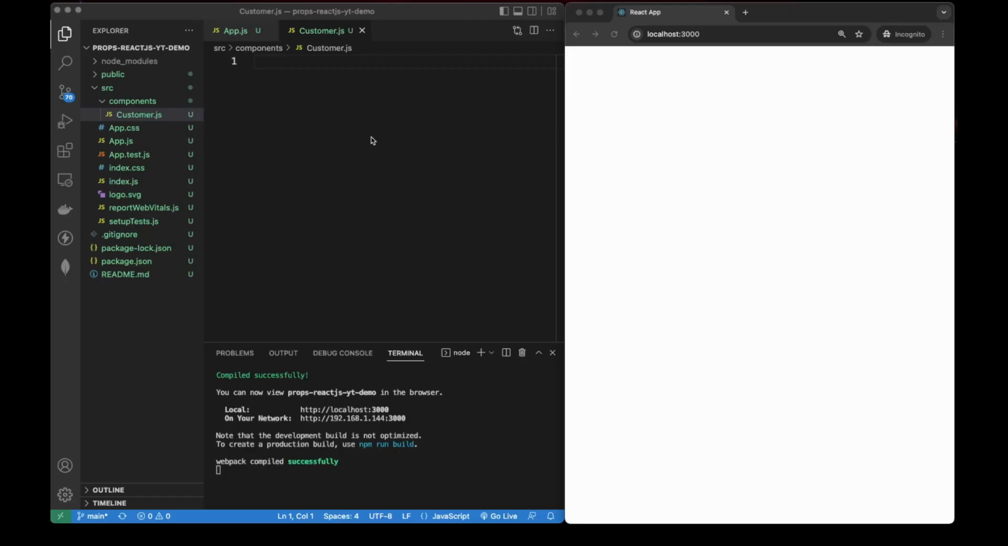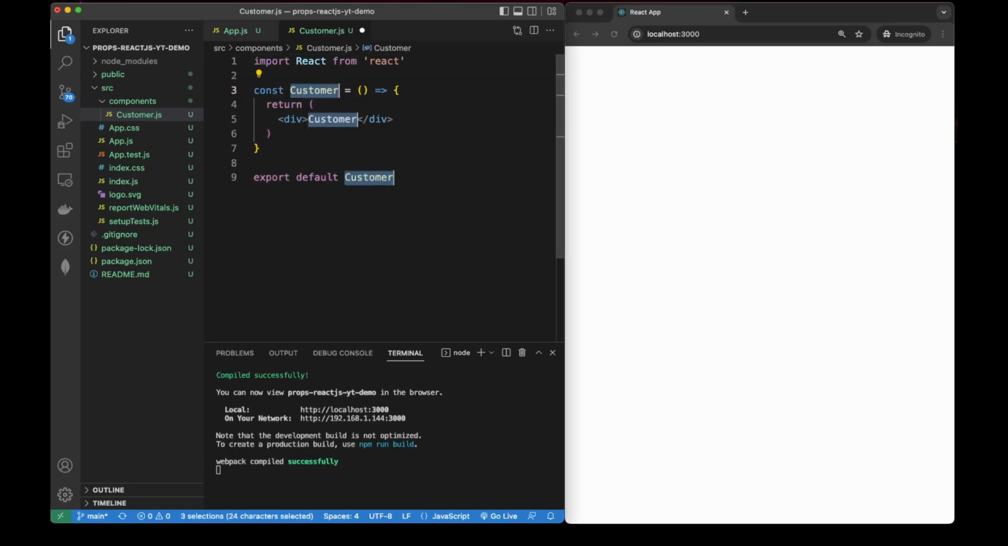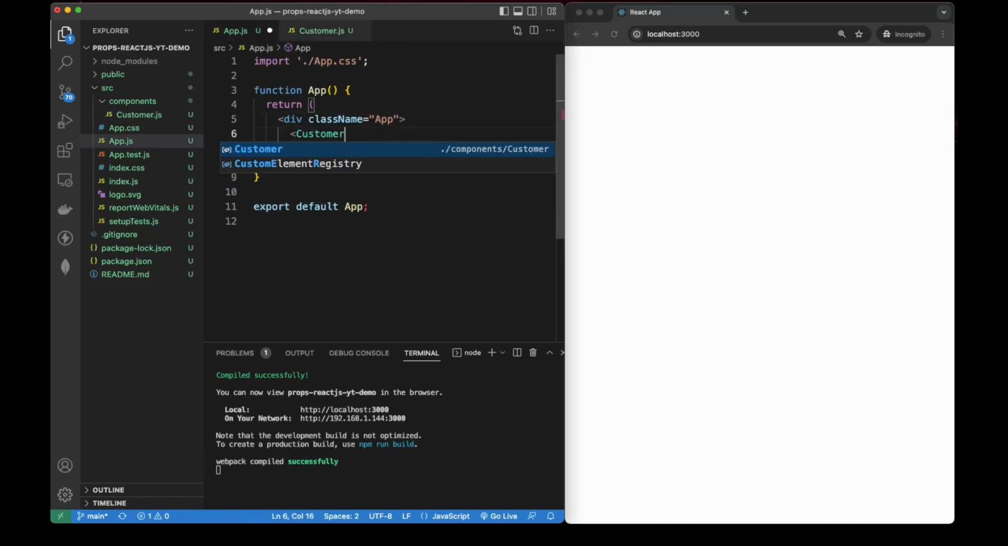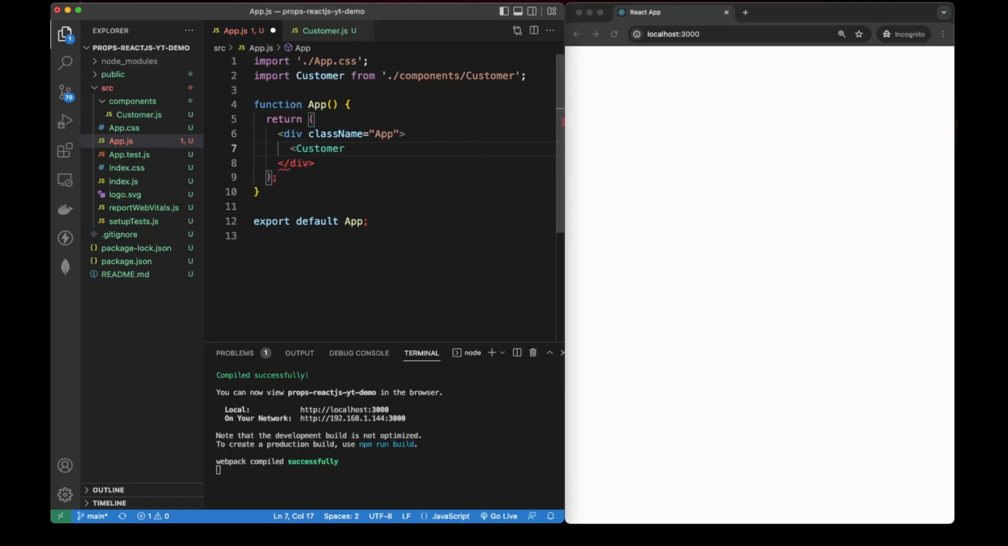So I have created customer.js here. I'm going to create the functional component using the shortcut RAFCE. So I'll head back to the app.js. Here, click on this thing which suggests you to add the import. So let's close this. Now let's add some attributes.